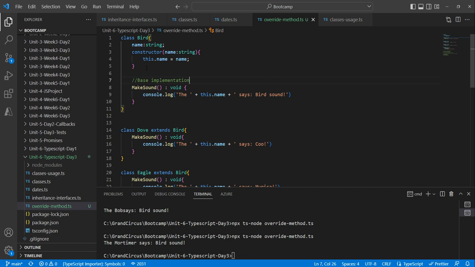Now, I might want to do something different. For example, each bird might make a slightly different sound. All birds make sounds, but some birds make slightly different sounds than other birds, which is fine. I might want to override the base implementation. I may want the child class to do something a little bit different from the parent class. That's really easy. We have the class Dove, which extends Bird, and it also has a makeSound. Notice the spelling is exactly the same, and so is the return type.